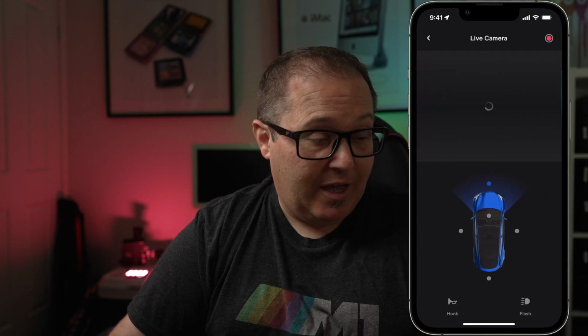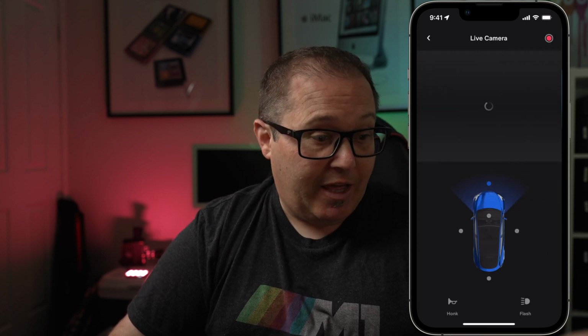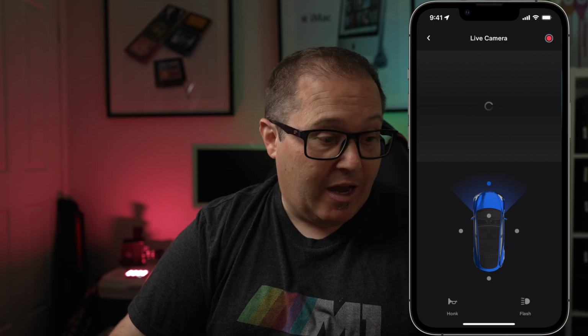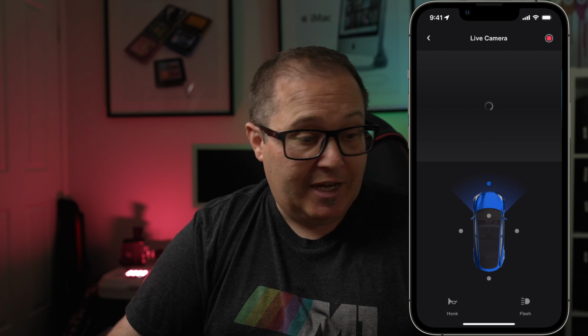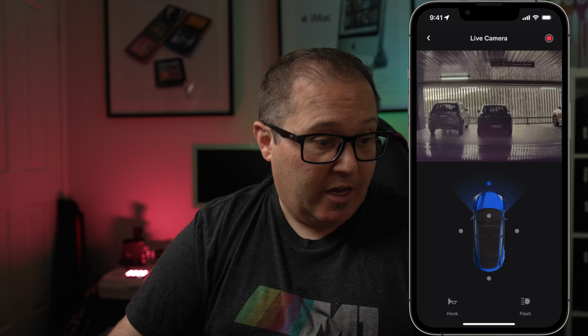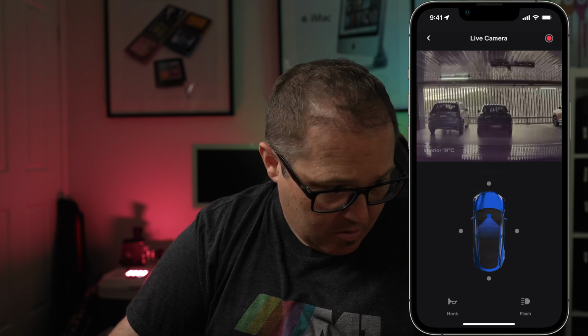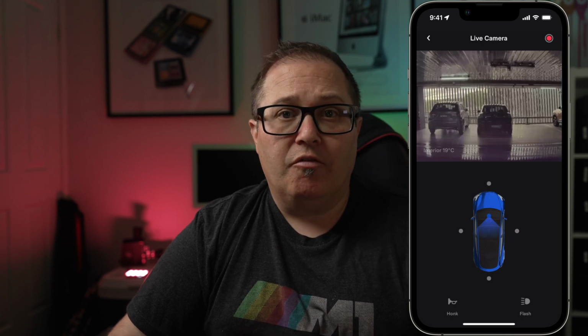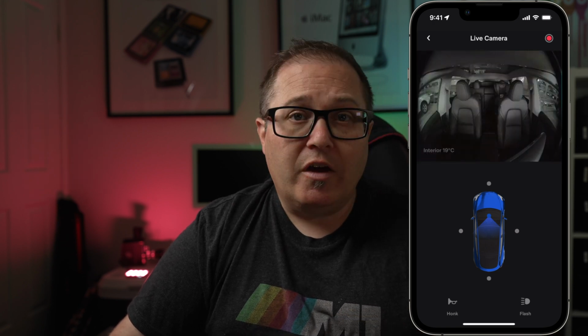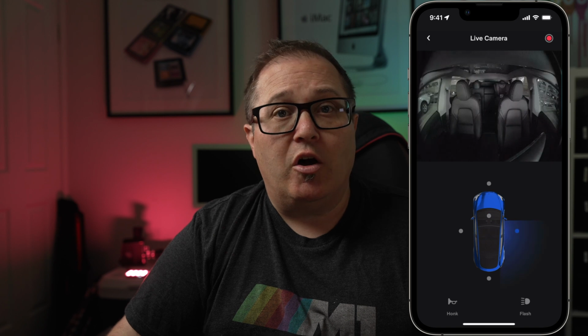And so if we tap on that, that then shows us our front camera, our back cameras, our side cameras. You can honk the horn, you can flash the lights, and if you tap on the inside of the car, you can see the inside of the car as well. But now the inside car camera will only work if there aren't people in the car.